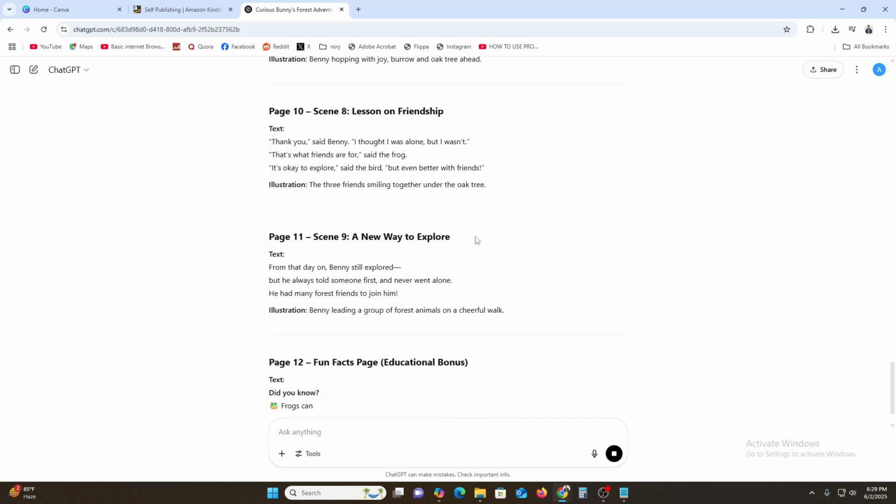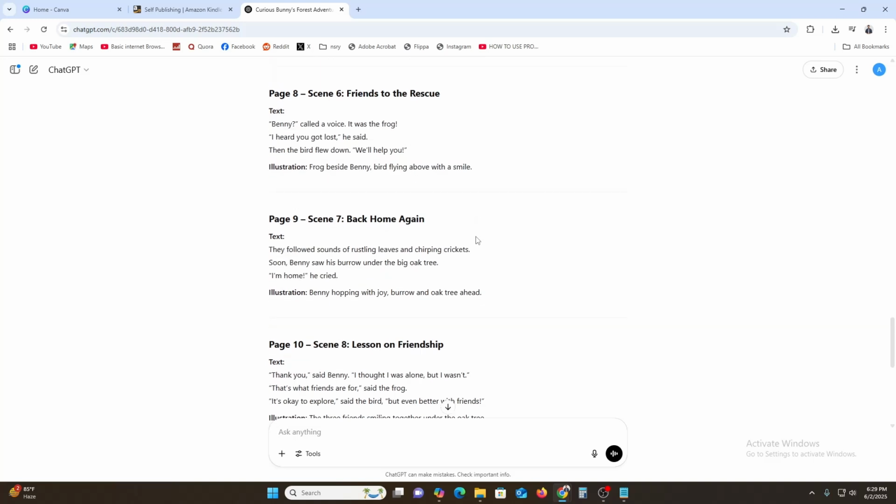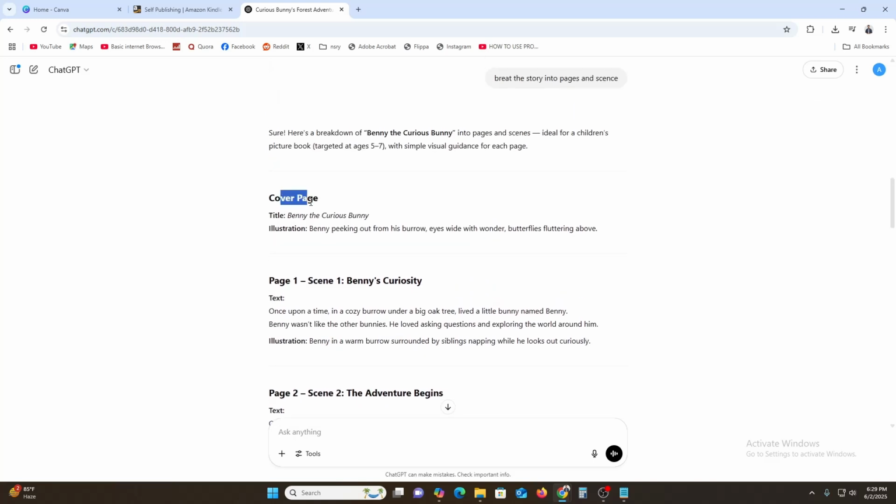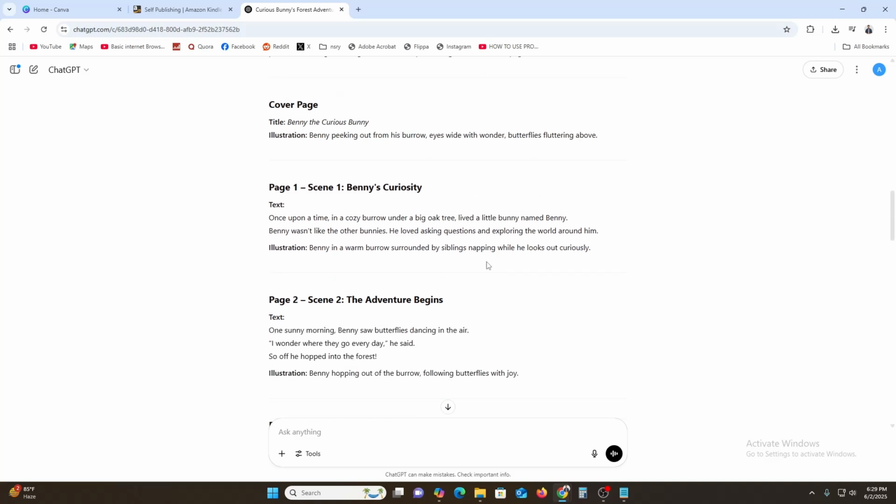Once it's done, we will shift to the next step, and that is create illustration with AI. Let's bring your history into real life visuals. As you can see, first this is our cover page, and the title will be Benny the Curious Bunny, and the illustration will be Benny peeking out from his burrow, and we will take help of Canva. As you can see, they already tell us this will be the illustration.